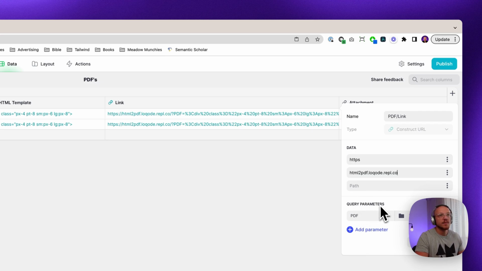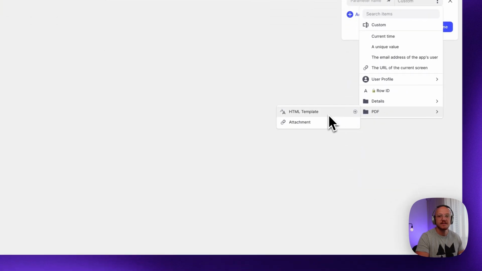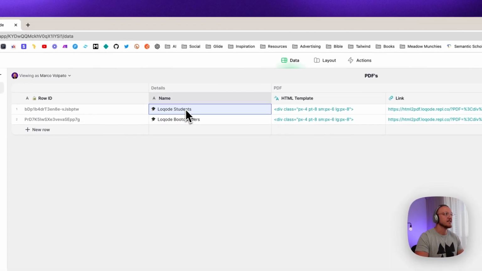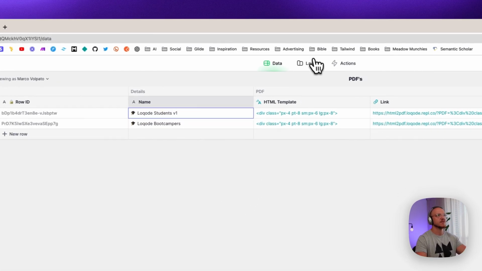And then in the query parameters, you want to add PDF as the parameter name. And then you want to select the template as the custom value. And that's really it. We can change this. Right now this says Loqode students. I can make this V1, doesn't really matter.